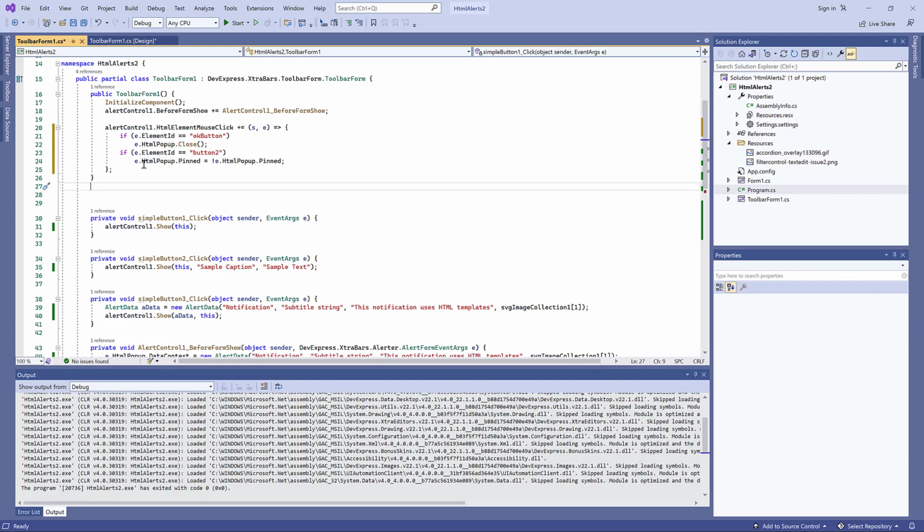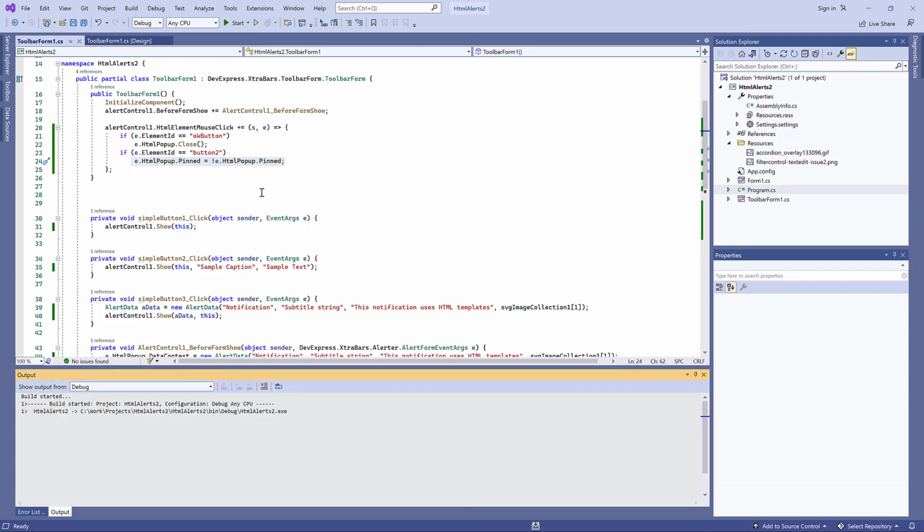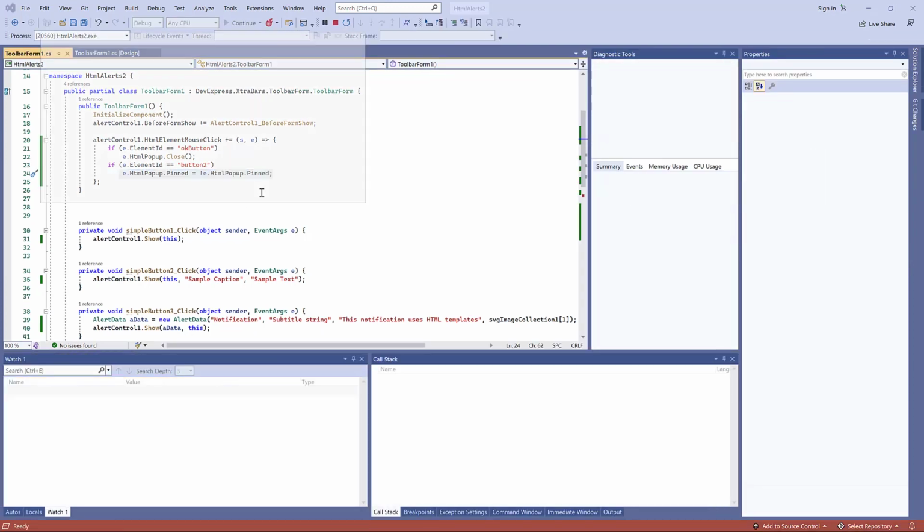You can add more elements, for instance, a button that toggles the Boolean pinned property, the property that allows notifications to stay on screen until a user manually dismisses them.